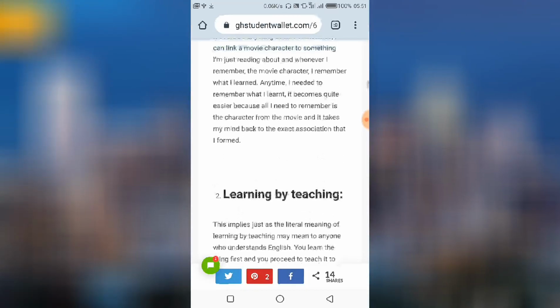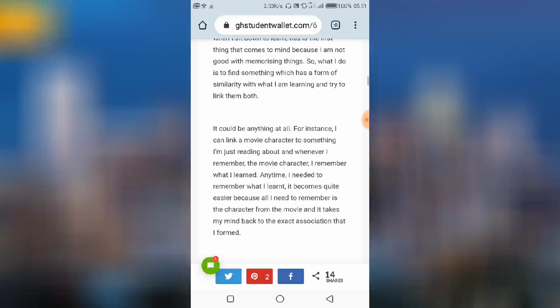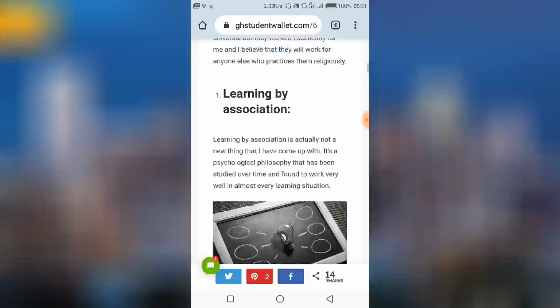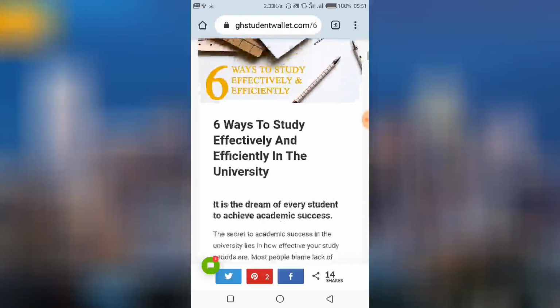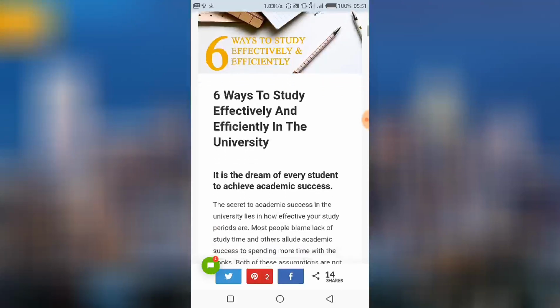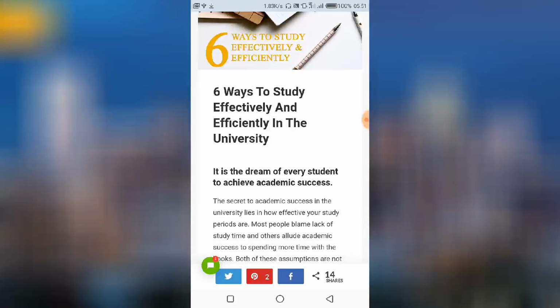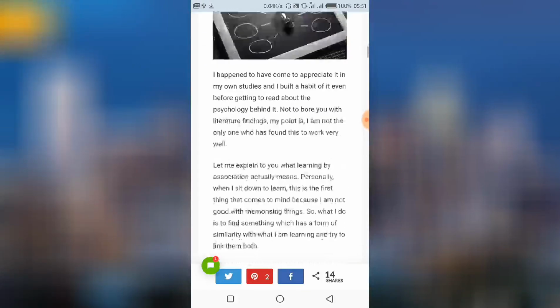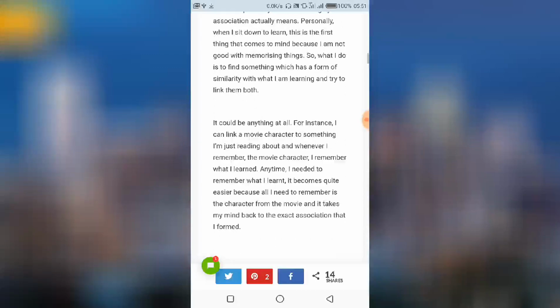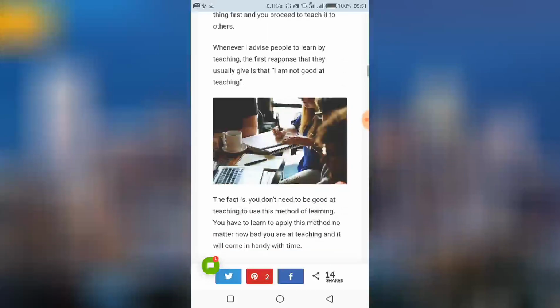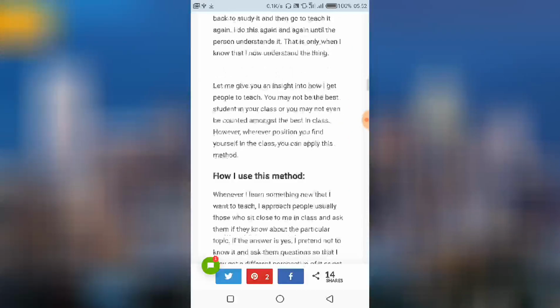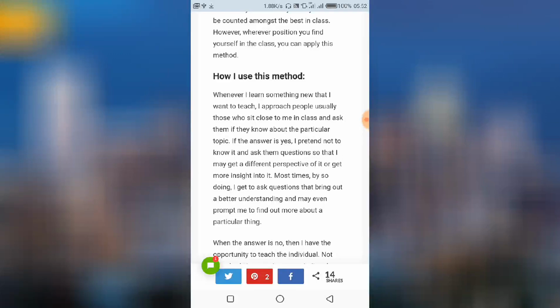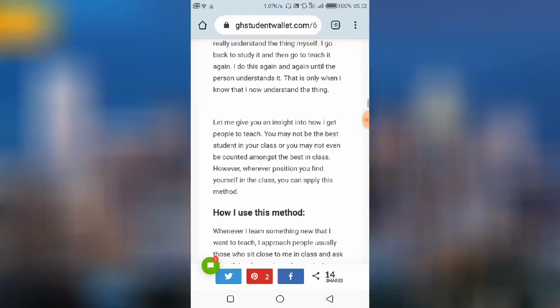So let's use this website, the GH Students Wallet website, and this is a particular post in our blog on 6 ways to study effectively and efficiently in the university. Assuming you came across this particular post of ours and you are interested in it, hence you would want to have it on your phone or computer, then this is the way to go about it to get it into a PDF form.